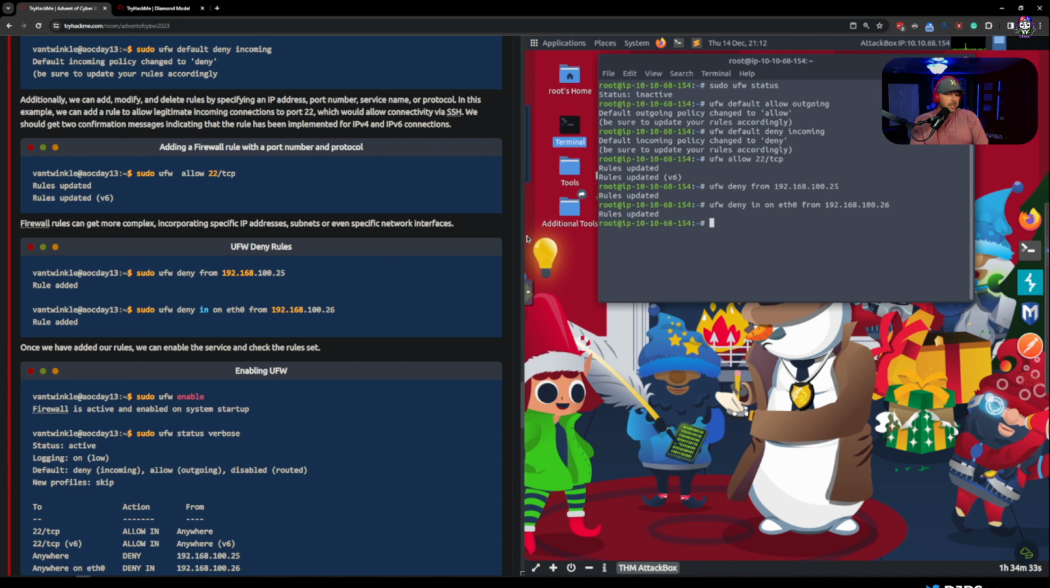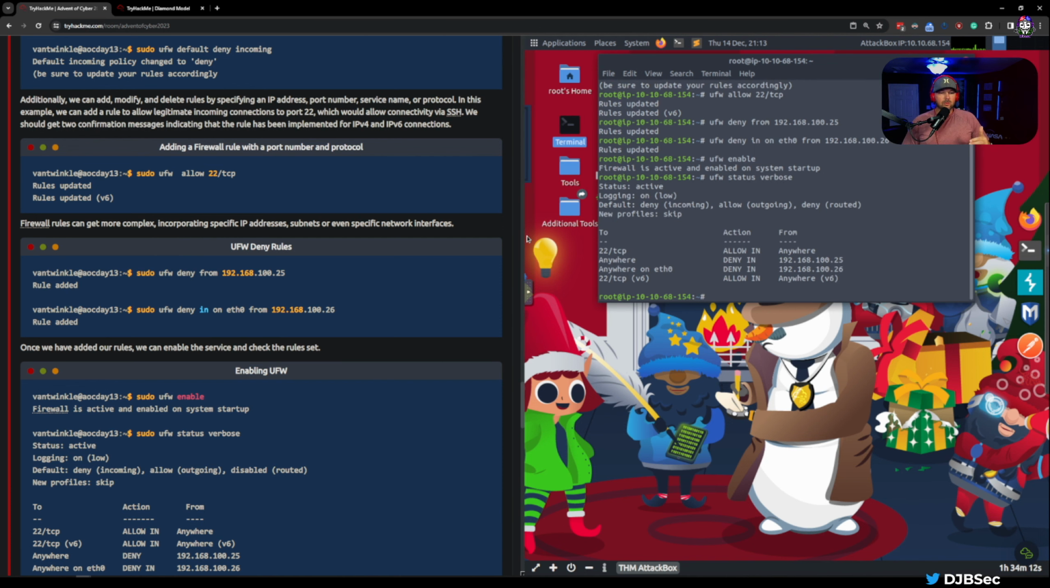Once we have our rules, we can now enable the service and check the rules that are set. So we can do ufw enable, and now our firewall is active, and now we can go back like we did before and say status, and if we add verbose, we can get everything in here. And now we see all of our rules in here.